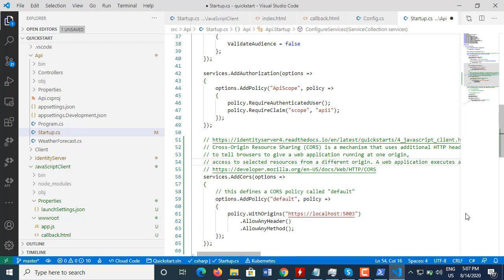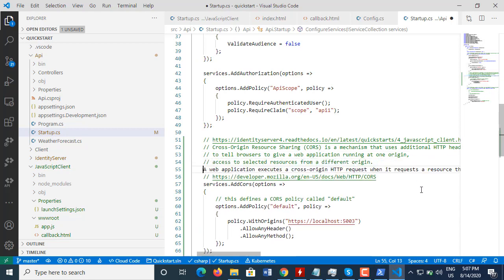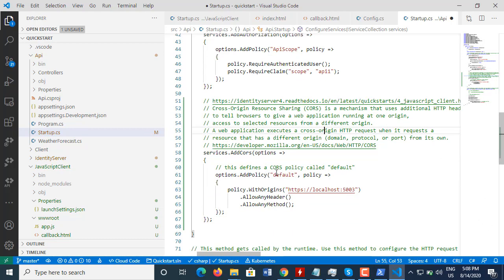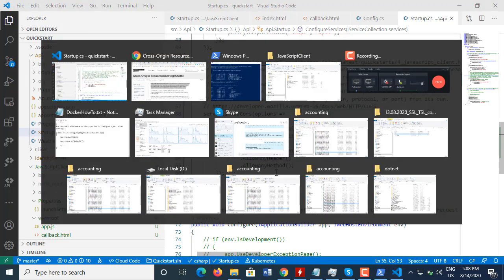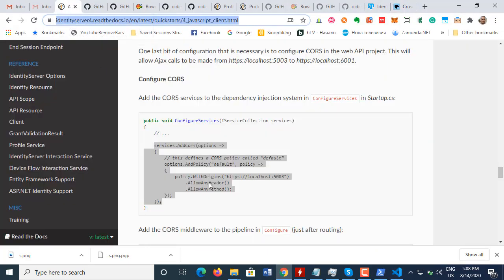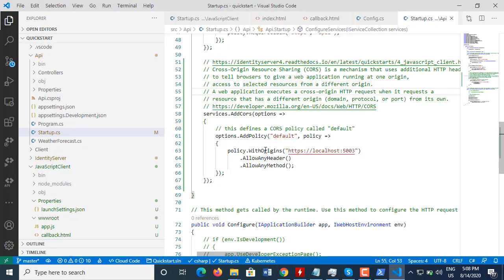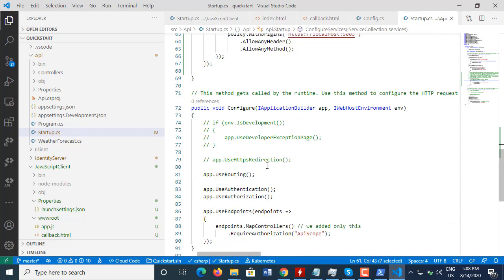Okay, let me do it this way. Okay, so that's it right now. And we have to do one more thing. Actually, to the startup, we have to add CORS default. We name this policy default. Now we have to use it in the pipeline.